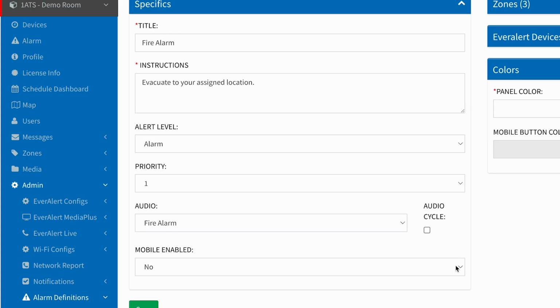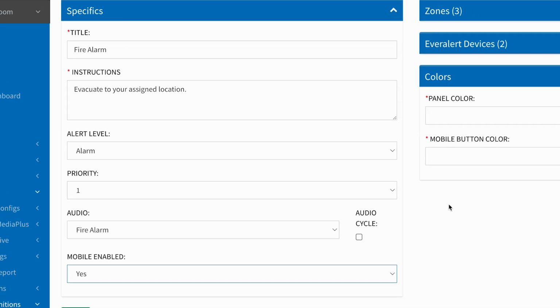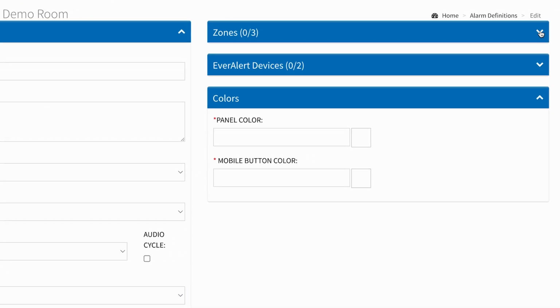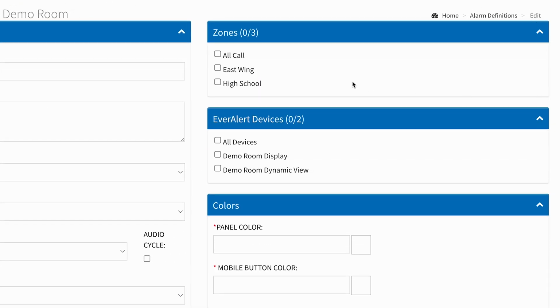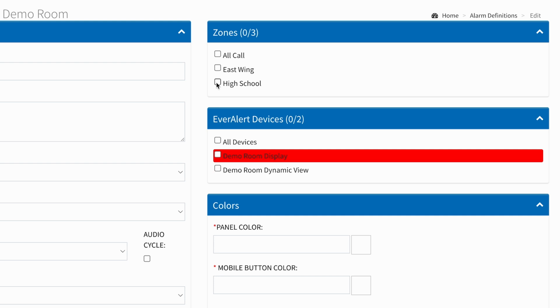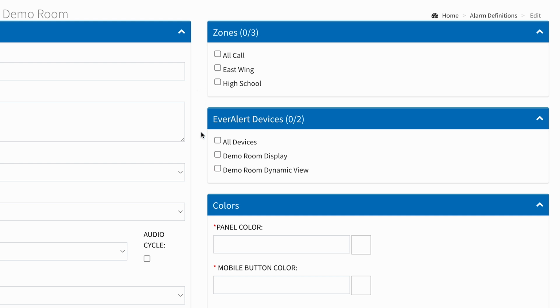There's also the option to enable mobile activation, so the alarm can be triggered directly from a mobile device. Then, select which zones or specific Ever Alert devices should receive the alarm. You can also send it to all devices across the site.